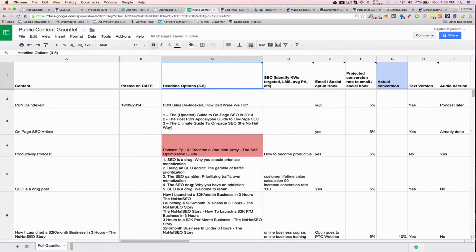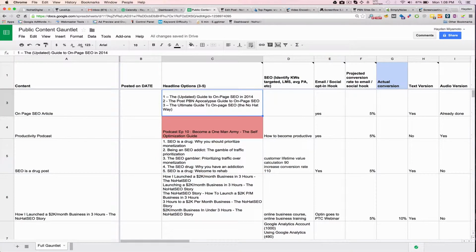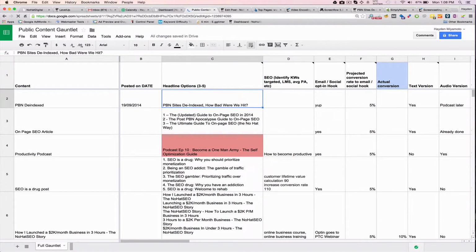Headline options. I think it's really important to come up with, I always say, a minimum of 3 to 5 headline options. As you can see, depending on who wrote the content, some people did it, some people didn't. But I think it's really important. It's very easy to test these.